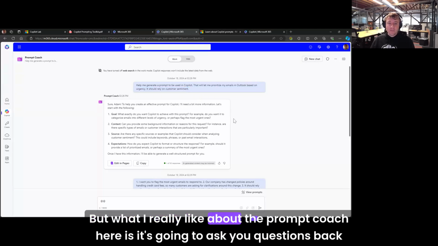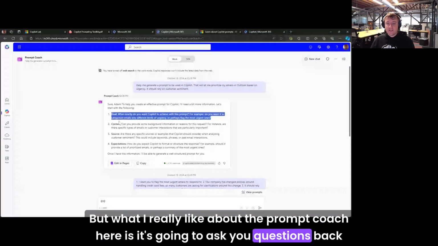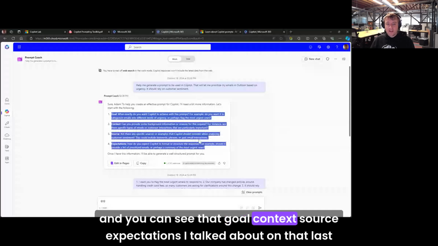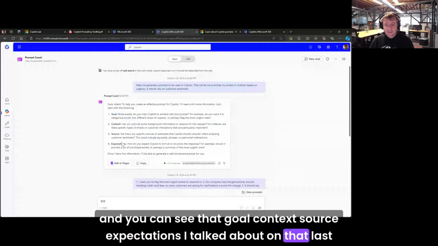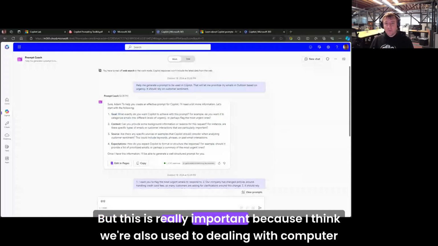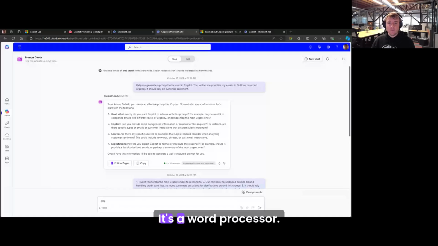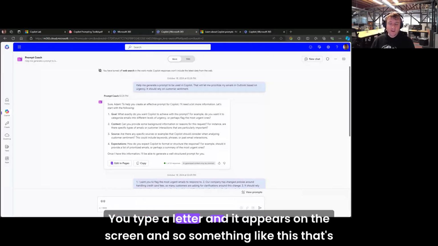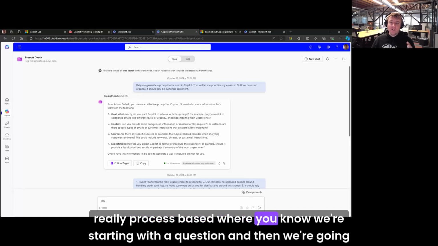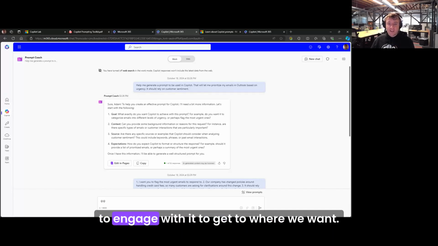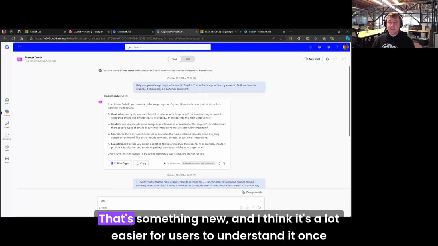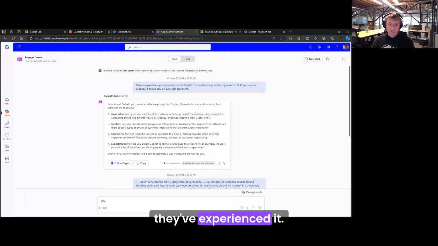But what I really like about the Prompt Coach here is it's going to ask you questions back. And you can see that goal, context, source, expectations I talked about on that last document. But this is really important because I think we're also used to dealing with computer programs where it's like a search bar. You ask a question, you get an answer. It's a word processor. You type a letter and it appears on the screen. And so something like this that's really process-based, where we're starting with a question and then we're going to engage with it to get to where we want, that's something new, and I think it's a lot easier for users to understand it once they've experienced it.